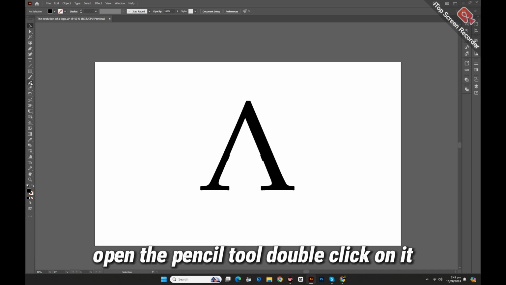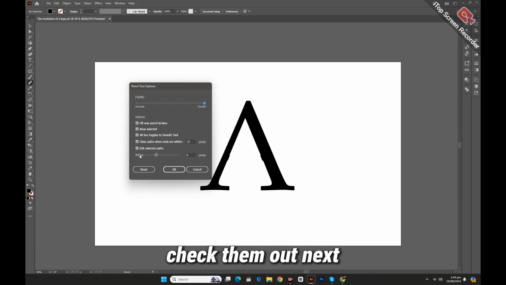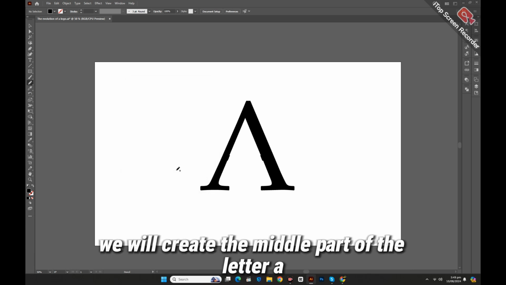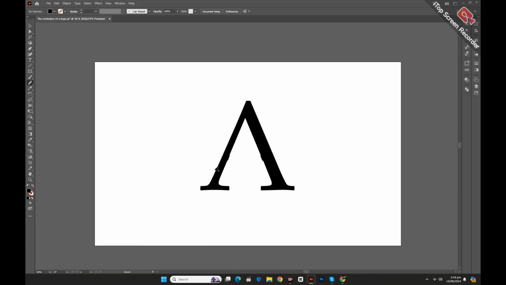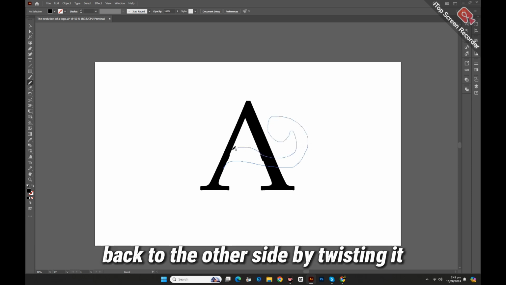Open the pencil tool. Double-click on it. All the settings are in front of you, check them out. Next, we will create the middle part of the letter A with the help of the pencil tool. The part we cut from there, we will use the pencil tool, and we'll take it back to the other side by twisting it.